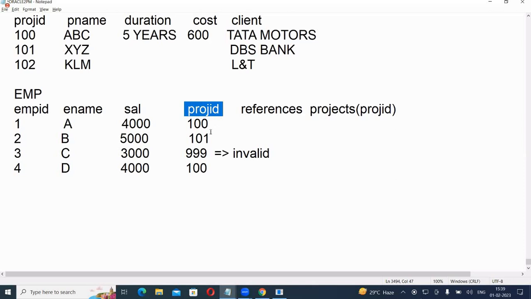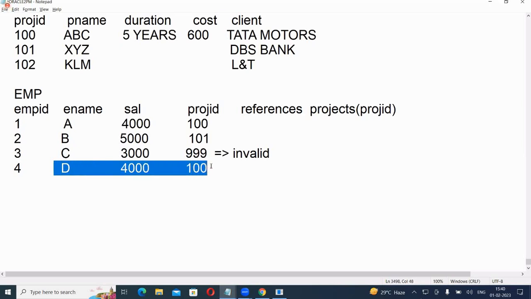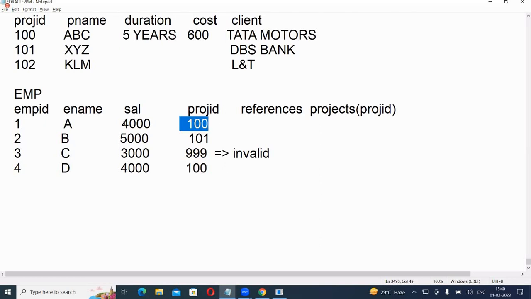So what is this foreign key? Yes or no? A foreign key allows duplicates into the foreign key column. Duplicates are allowed. What is the meaning of that? Employee 1 is working for project 100. Employee 4 is also working for project 100. Multiple employees can work for the same project. So a foreign key allows duplicates. Sir, the primary key rule is different. The foreign key rule is different. Primary key duplicates are not allowed. But a foreign key allows what? Duplicates. Allowing duplicates means multiple employees are assigned to the same project.